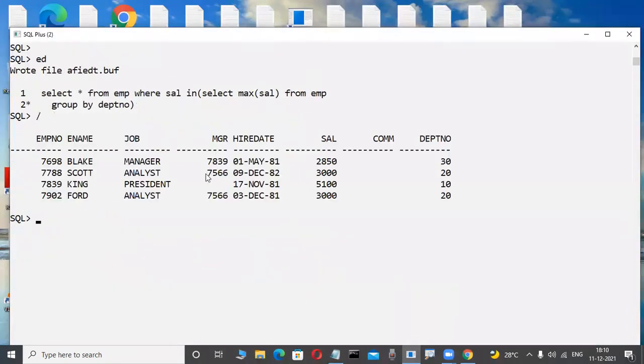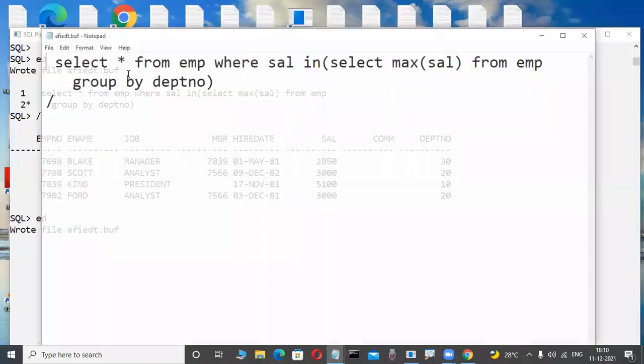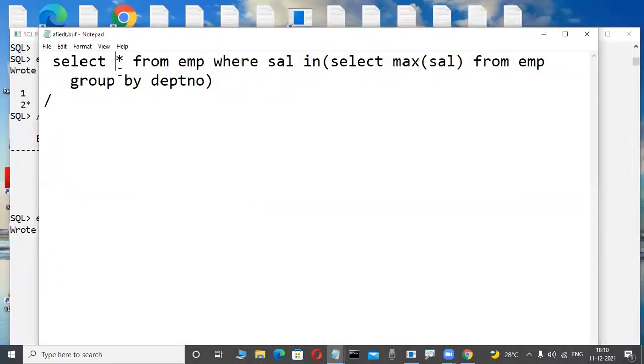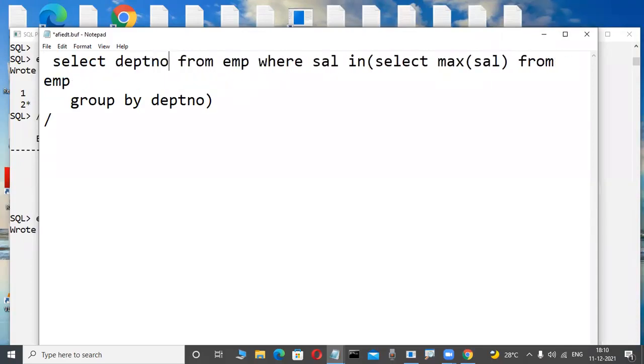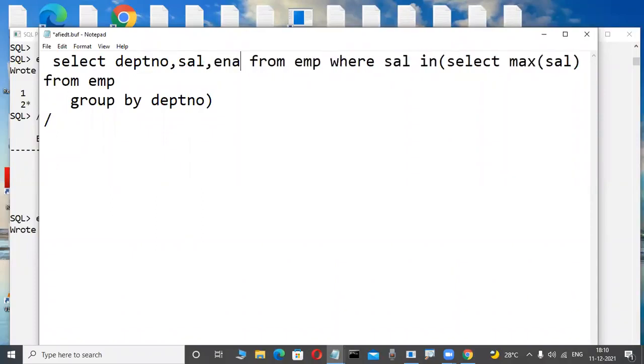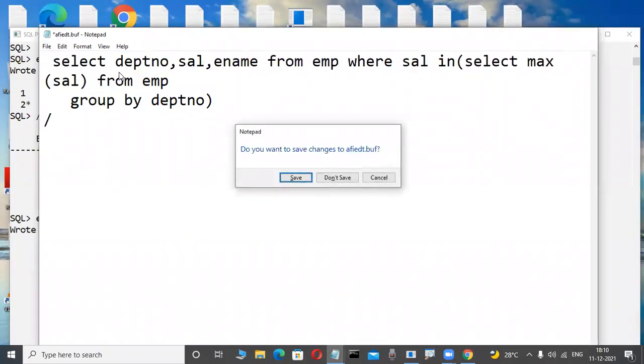Yes. Again, in this case, to see the output more clearly, I want to display employee name, salary, and department number. In place of star, we use department number, comma, salary. MAX again causes a problem, so here we use salary only, comma, employee names. This is the way it will be displayed.